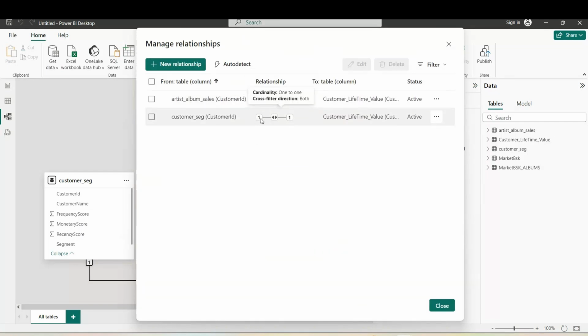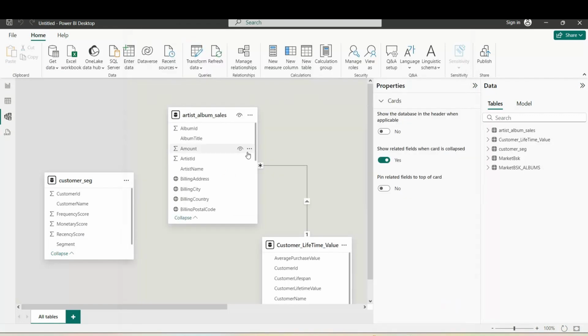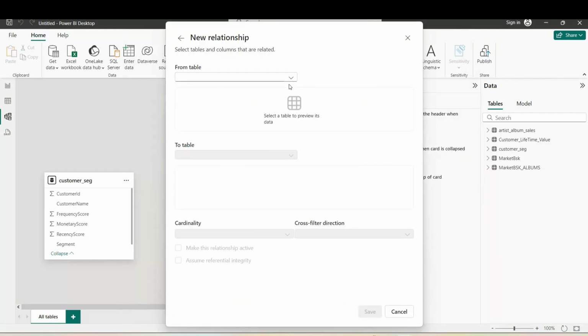This one, let me first of all remove this relationship. Let's delete this relationship. So those are relationships that it auto detected. You have to create relationships for your tables to be able to communicate with each other. That's the whole essence of creating a relationship.